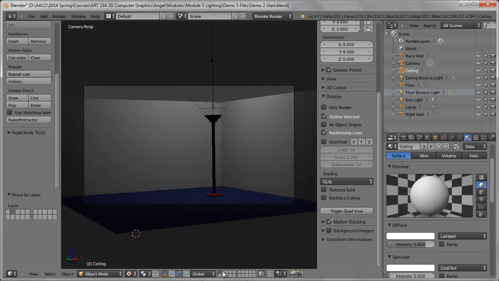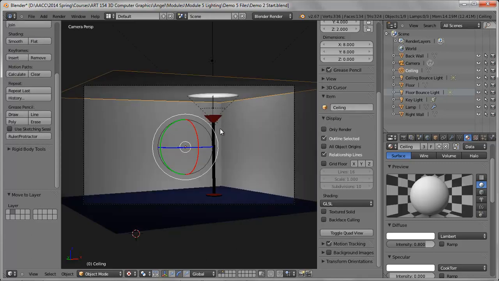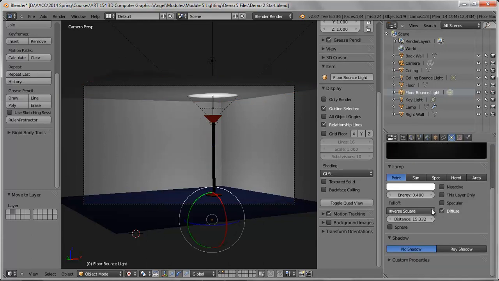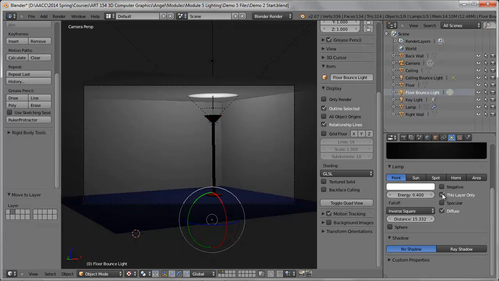Now that I have both these layers on, there's a feature: if I select the bounce light and go to its settings, there's an option that says this layer only, which basically means the light will only illuminate things on this layer. And if I do that, all of a sudden you can see it toggle off, and the only thing that's getting illuminated is the ceiling.